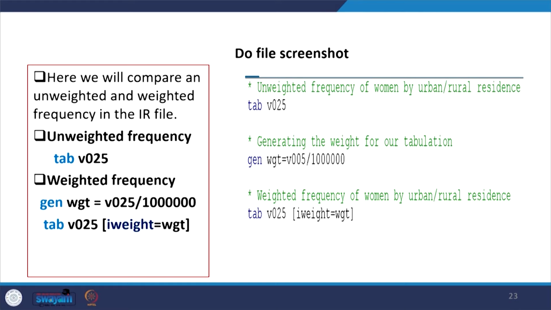We have presented the do file screenshot for you if you are a bit confused, so we are also providing the simple do file to you. Here we will compare an unweighted and weighted frequency in the individual record file. The unweighted frequency will be mapped through tab V025 and weighted frequency with this new variable that is generated, and accordingly we will take the tab of this with its weight. So, let us go by this and do some experiment.